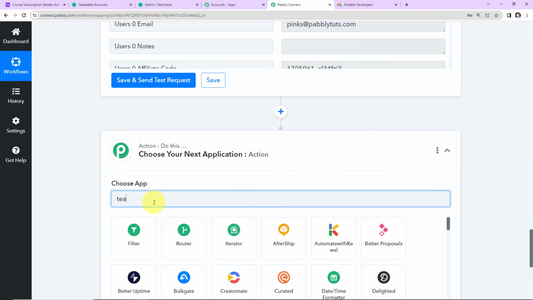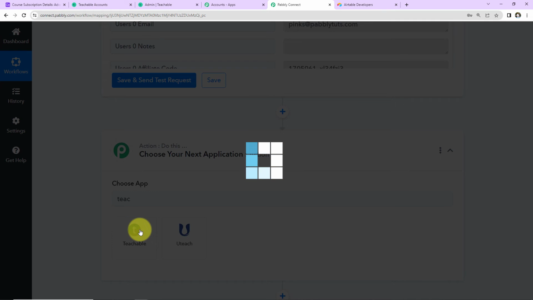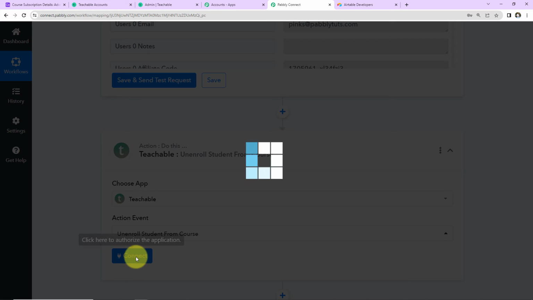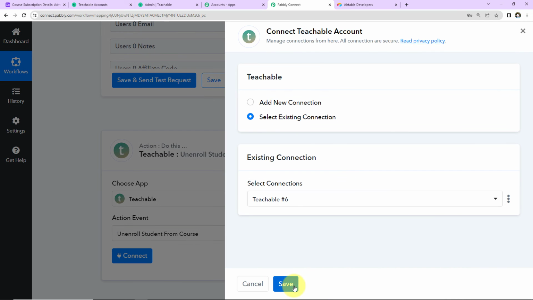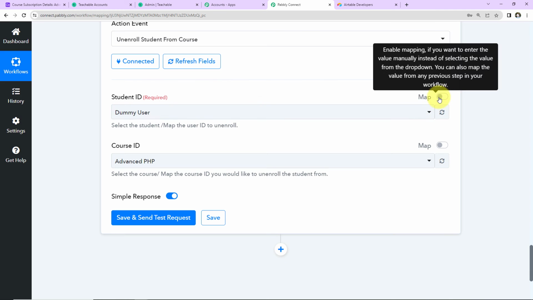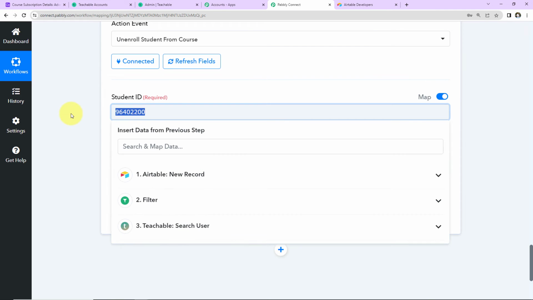Again, I'm going to use the application Teachable. Click on this, and this time I'm going to unenroll student from course. Click on connect. Here I'm going to go ahead with the existing connection. Now here we have to enter the student's ID and the course ID. So I'm going to turn this mapping button on. I'm going to delete this.